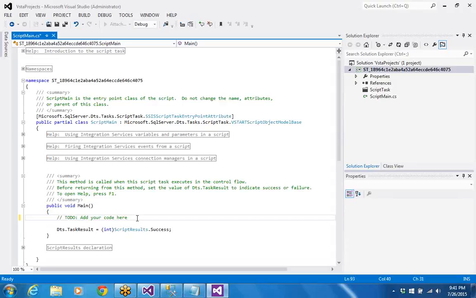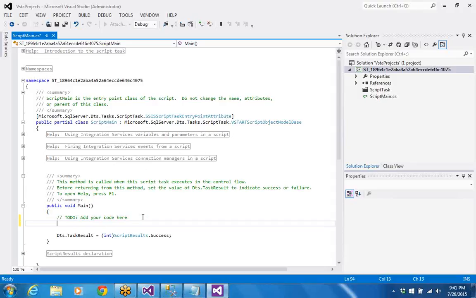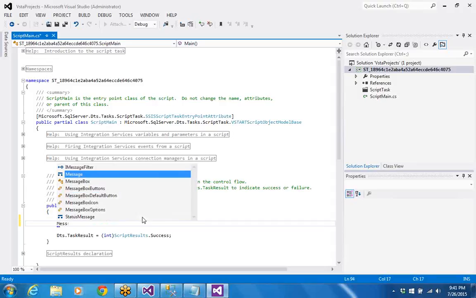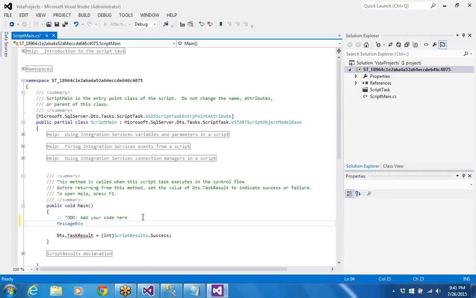Okay. So here in the main method, try to print a message box. Here write MessageBox.Show, and start the bracket.